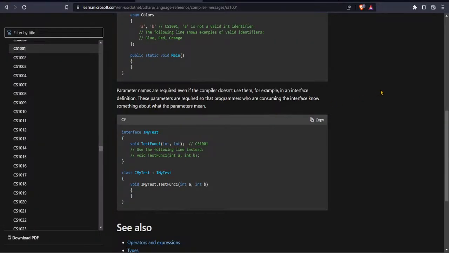I didn't understand the problem yet. Parameter names are required even if the compiler doesn't use them. Okay, so parameter names.